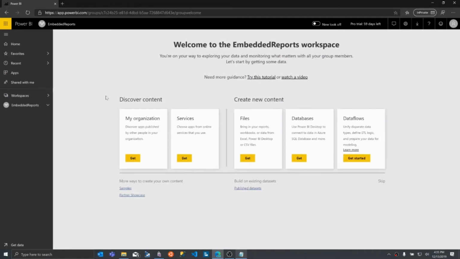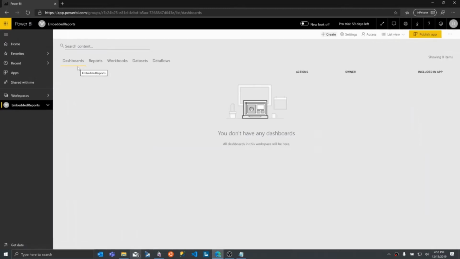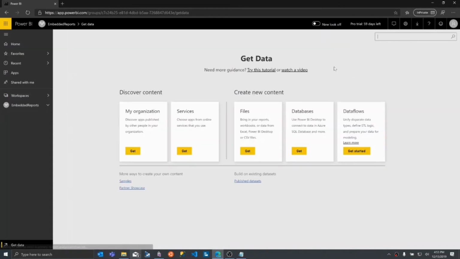All right, our next step will be publishing a report to this workspace. So we will open Power BI and start to publish a report. Okay, so now we're going to go to our workspace in app.powerbi.com, and we want to basically create a sample report. So we can go to sample dataset.